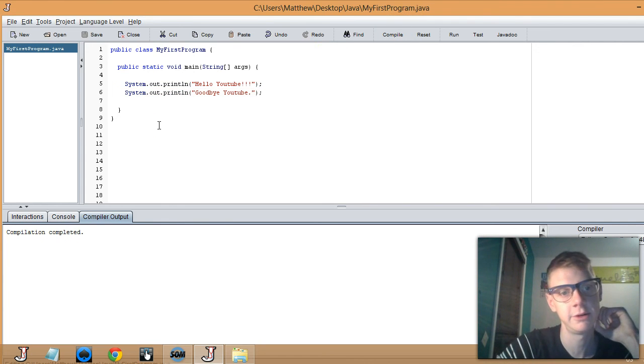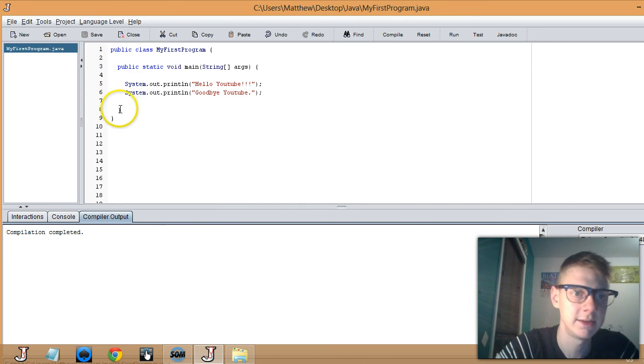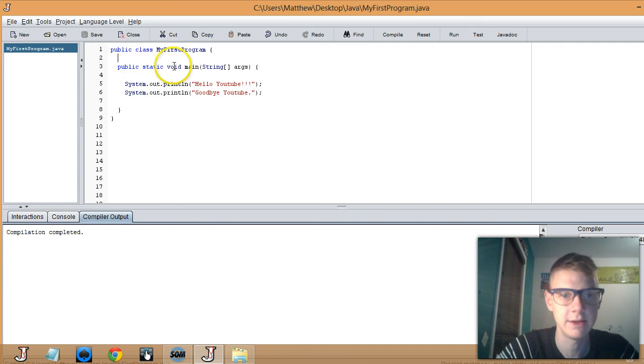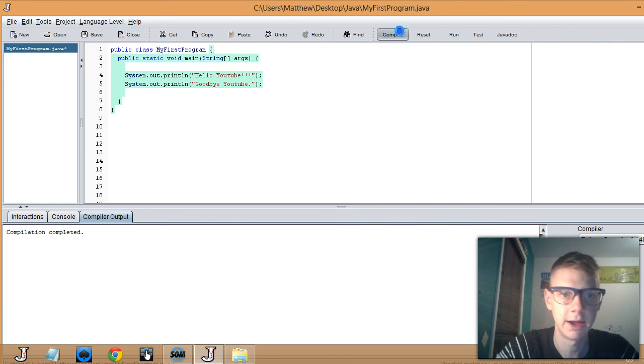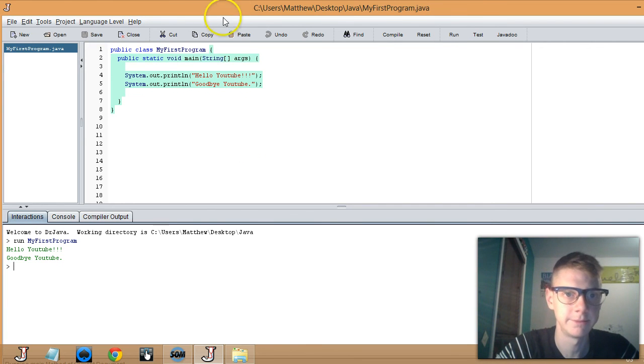One last thing to note, there are the indentations here. Java automatically indents things for you, and that keeps it nice and neat. You can see that this curly bracket lines up with the method that it belongs to. It just makes it neat and easy to see where one thing starts and another one ends. The spacing is optional. I can get rid of this, compile it, and it still works. And that's it.